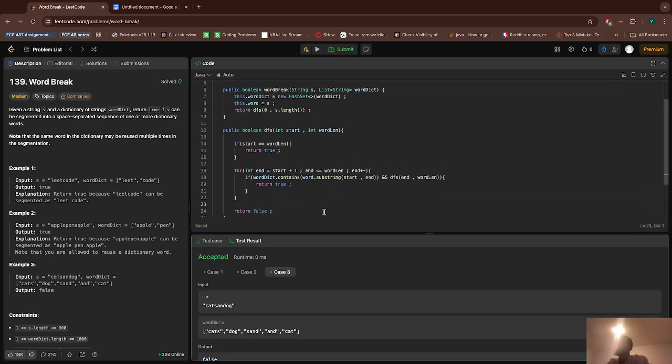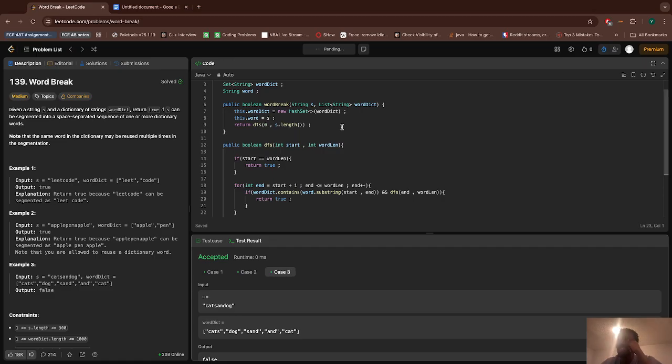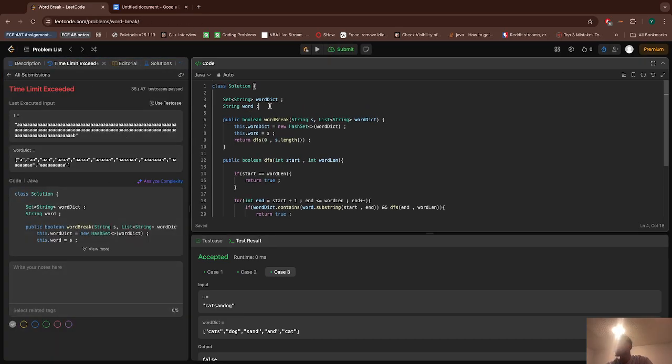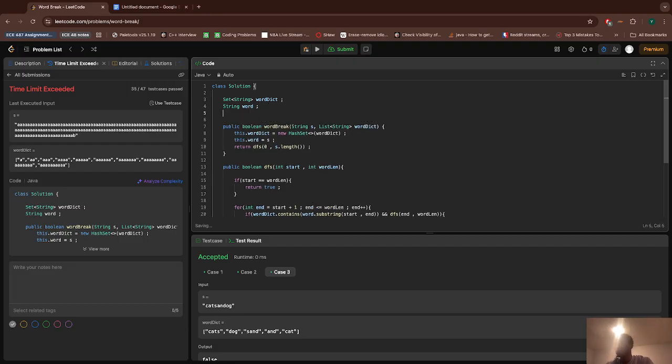So if we submit it, I don't think it's going to pass all the cases because it's not fast enough. Let's see. Yeah, time limit exceeded for this. We need to use memoization. We're going to use memoization to store whether it is possible to get a word that occurs in the dictionary from that index. We'll call it memo.